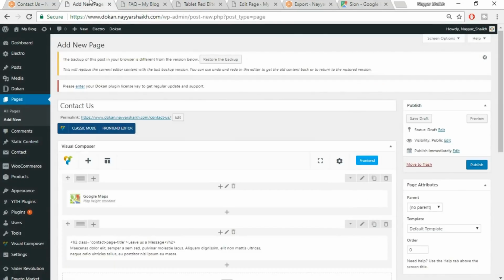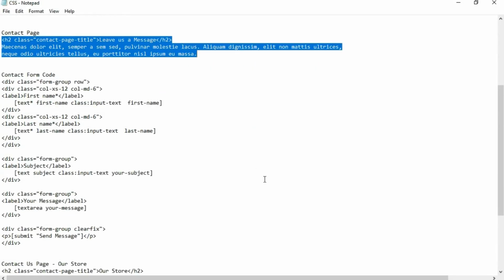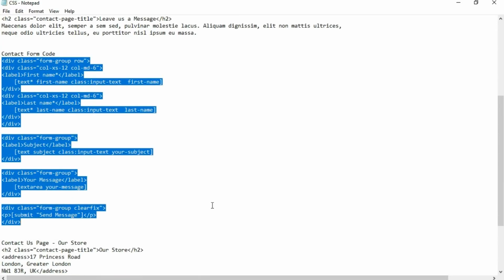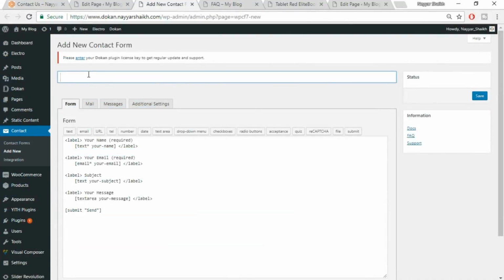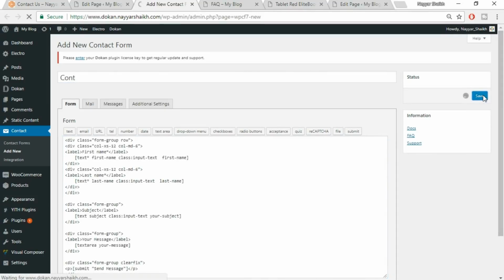So first we have to create a Contact Form 7 form. First let's click on publish. Hover over contact and open add new in a new tab. We have to add a new contact form. Come to this code page and here you will see the contact form code. Just copy everything till here, this much. Copy this code and name this anything, for example cont. Select everything, delete it, paste in your own code, click on save.